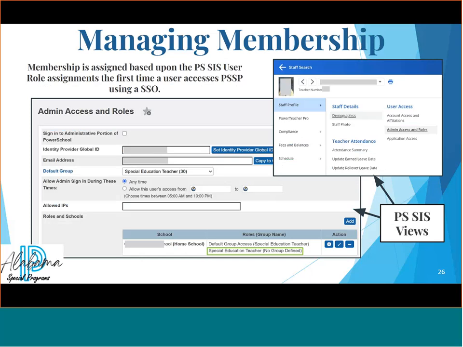This is what I'm talking about. So this is a SIS view. This is the staff profile in SIS. If you don't have access, this is what it looks like. And in the staff profile, if you go out here to admin access and roles, you will see this screen. And this doesn't mean that they're going to log into the admin portion of PowerSchool. This means that down here, they would have each school that they need access to assigned, and then they would have that user access role assigned.